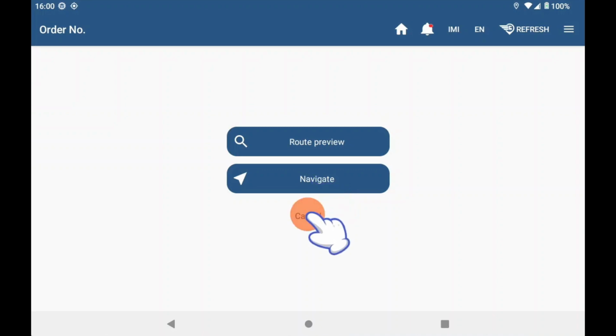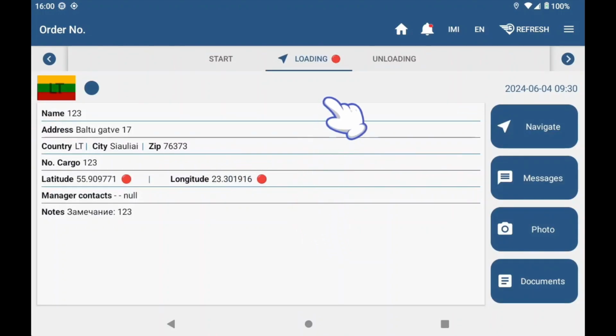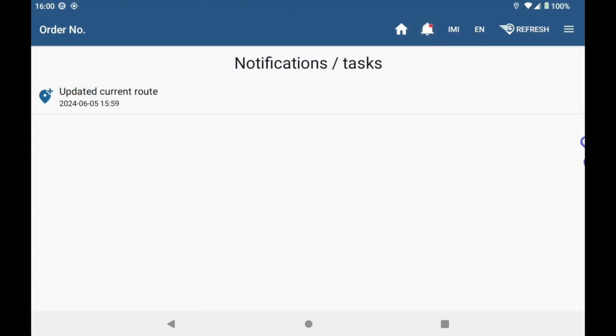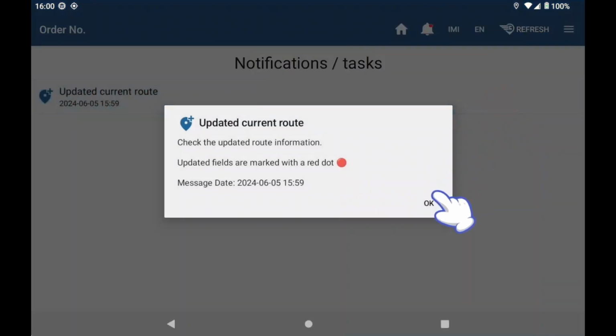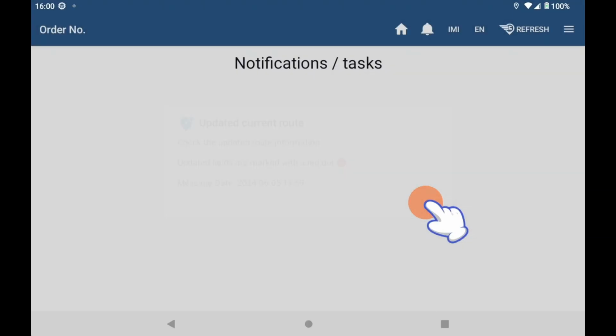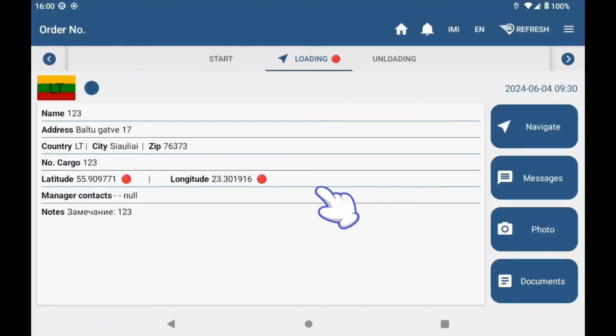If you weren't driving and have time to see what changed, you can do that by clicking on the small bell icon on the top of the screen. Here you can see the route updates. Click on it. The application will now open the task, or one of the tasks that were updated. You can clearly see what updated. Everything that changed is marked with red circles.